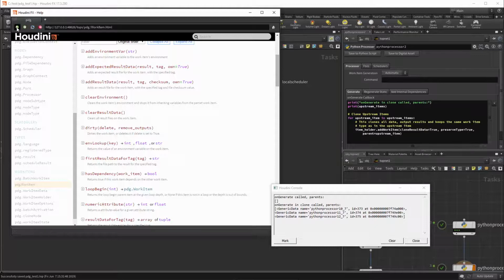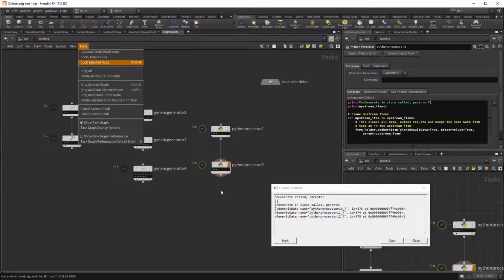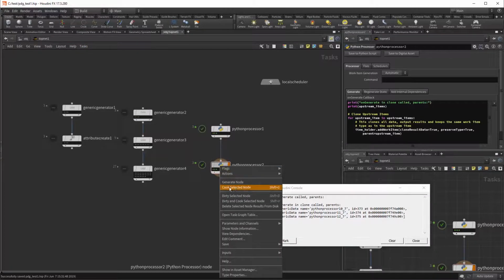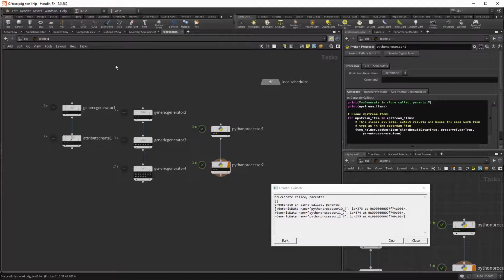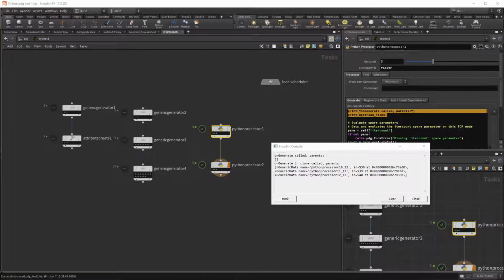So that covers the two passes of compute, right? So you get one pass when you say generate static work items, and then you get another pass when you actually go and cook it. If you just go and cook it without explicitly saying generate static work items, it will go and do that anyway, okay? Okay, so to fully contrast a static graph versus a dynamic one, let's take a look.